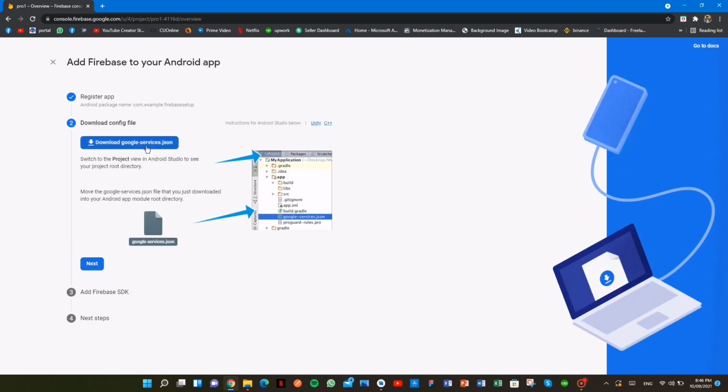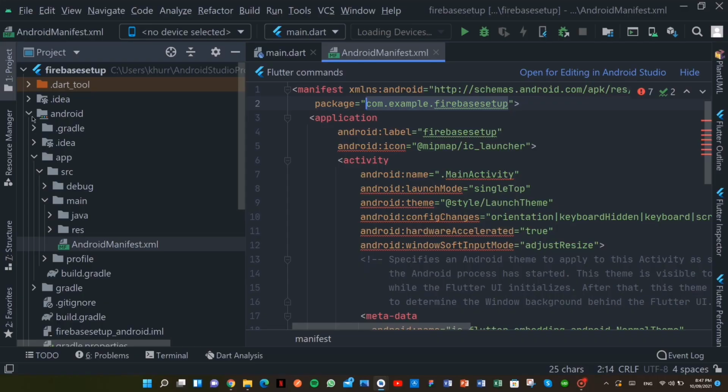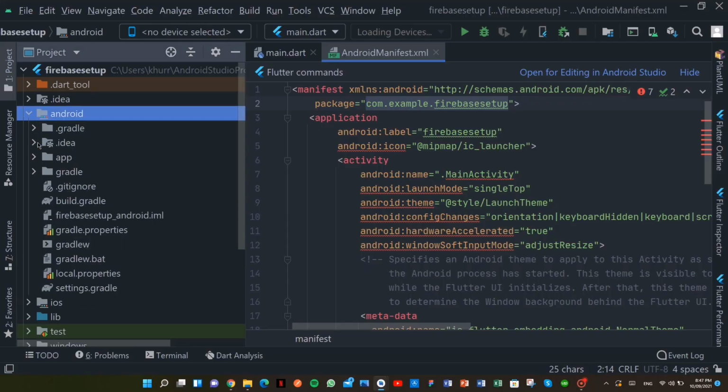Next step is to download the Google Services JSON file. Now we will add this file inside the app folder which is inside the Android folder.